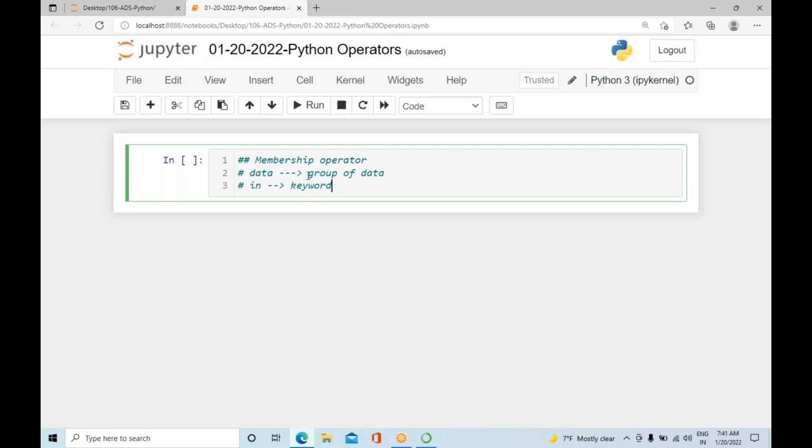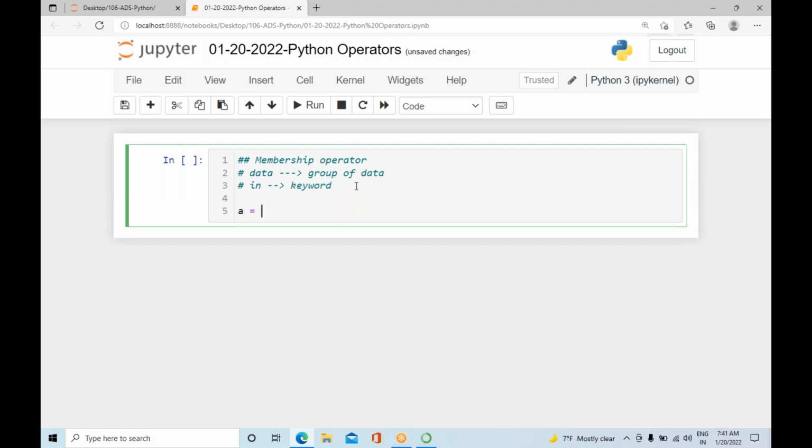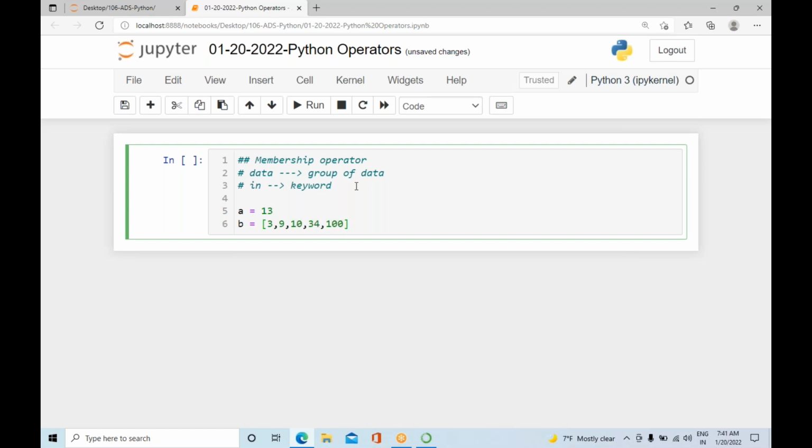Whether the data is available in the group of data or not, we can know with a simple thing, with the help of the in keyword. It can be used for membership operations. Let me take an example. I have a data A which is 13. I have a B which is a list. The list may have some data like 3, 9, 10 and 34, 100 and 23.